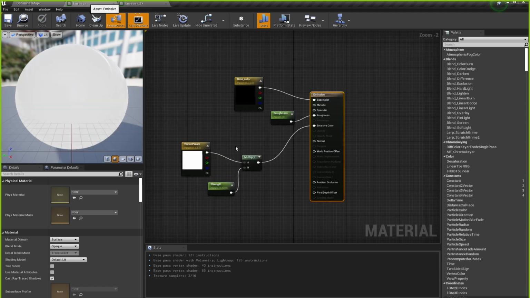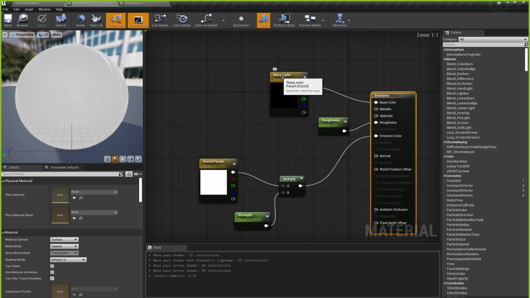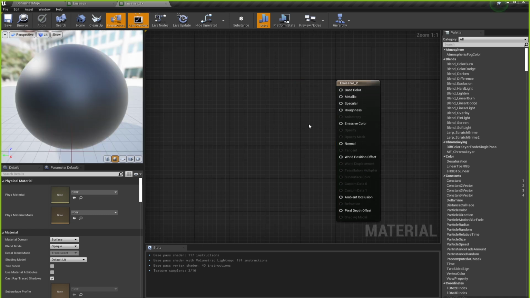So here I have created a super simple starting point for controlling the emissive materials. And it's basically, well, let's do this. So roughness is straight up a number, nothing more than that. Right? It's a number between 0 and 1. 0 meaning it's completely glossy, 1 meaning it's completely matte.